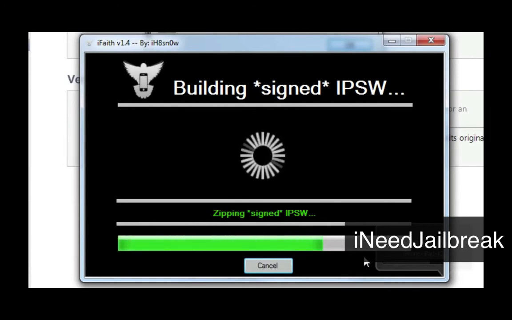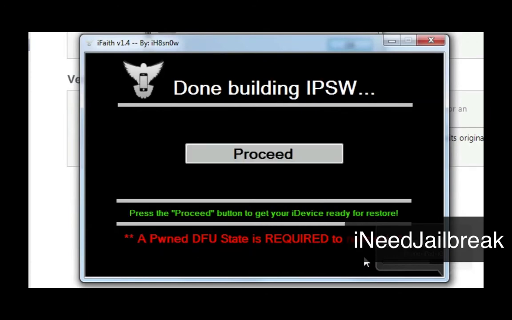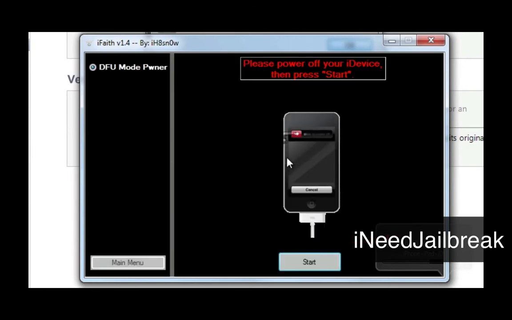And this is probably the most lengthy portion of the whole process here. It's not too bad at all. Okay, so now we're done building the IPSW. Now you need to put your device into Pwn DFU mode. You can do that here in just a second. So go ahead and click proceed.